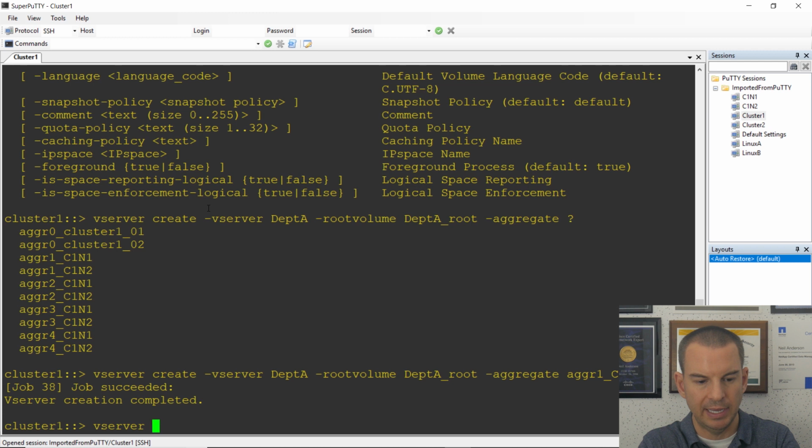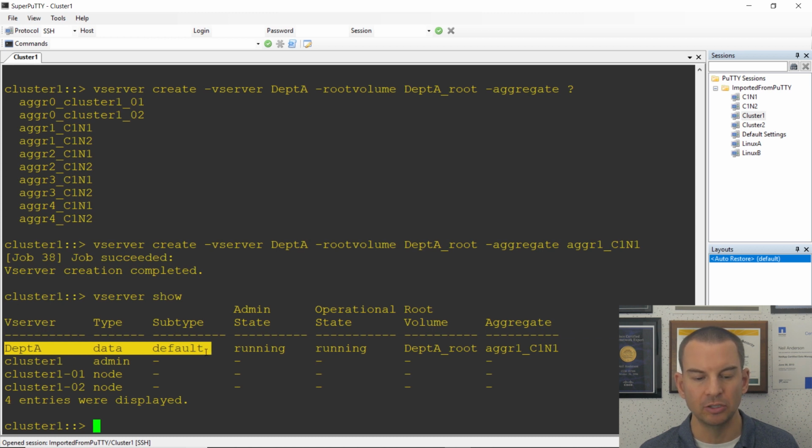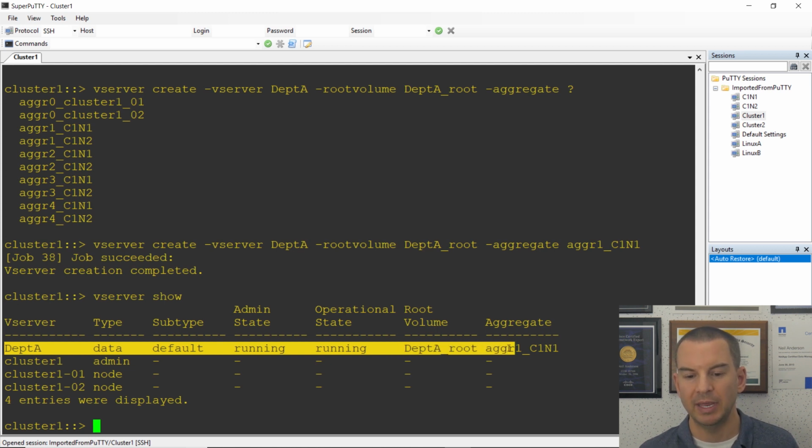If I now do a vServer show and hit enter, I can see that my department A vServer has been created. And I can see these other columns have more information now because this is a data SVM. So the type is data. The subtype default just means that it's not being used for SnapMirror, which we're going to cover in a later section. It's running, both admin and operational state. The root volume is department A underscore root, and the root volume is located in aggregate 1 underscore C1N1.